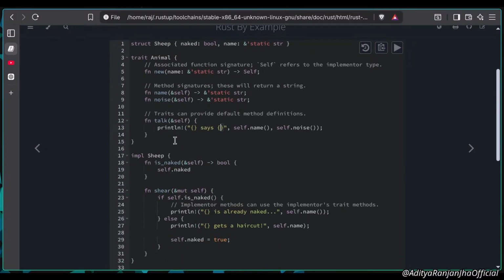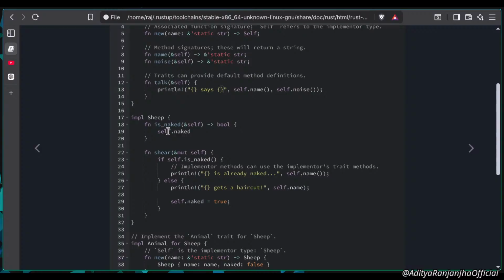All right. So we have an implementation for the sheep, which is a method whether it's naked, and we are taking the self, we are taking the boolean, the self dot naked. If it is true, we are returning the boolean, which is true. If it is false, we are returning a boolean, which is false.